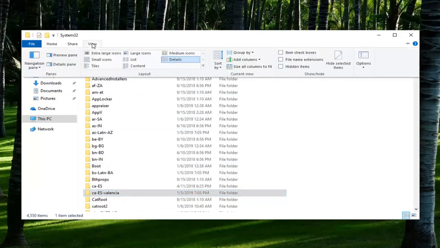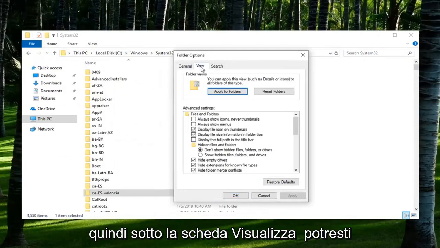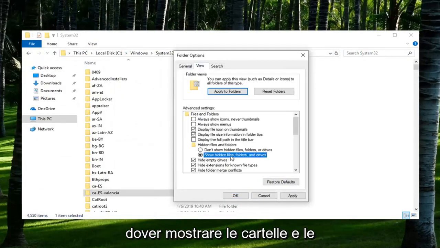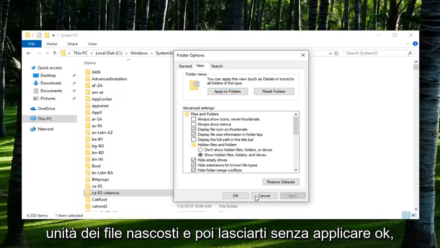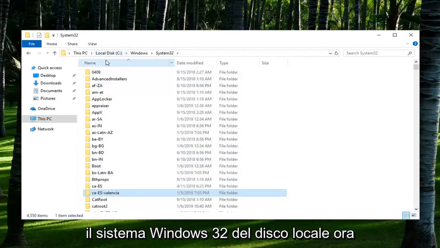Please note if you don't see any of these folders, you might just have to go in the View tab. Left click on Options on the right side. And then underneath the View tab, you might have to select Show hidden files, folders, and drives, and then left click on Apply, okay? So now that we're here, we've done local disk, Windows, System32.